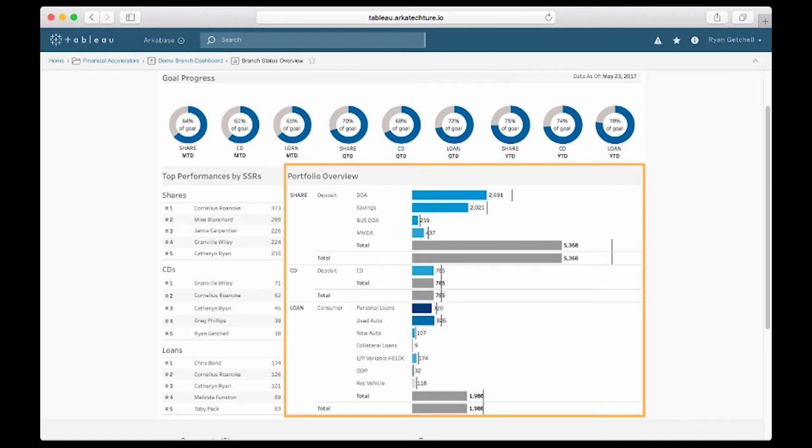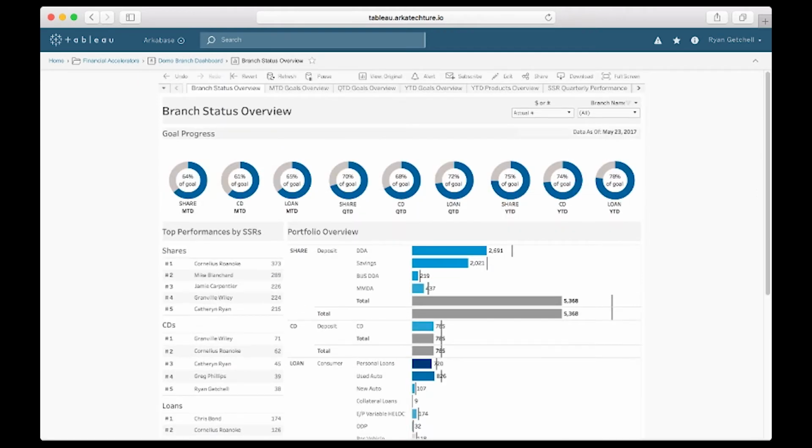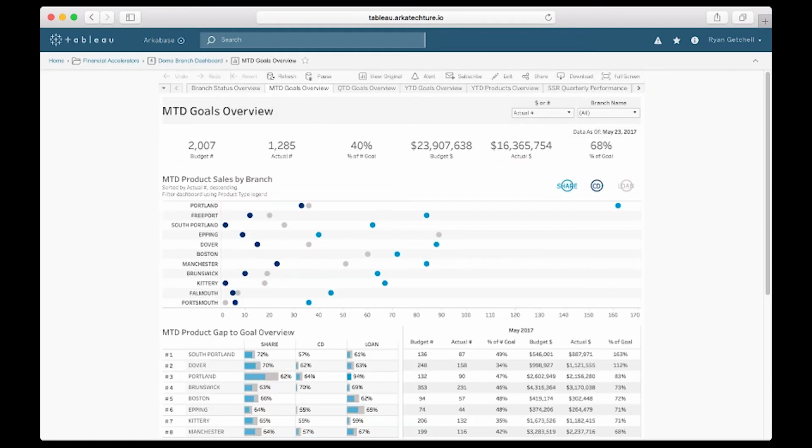Finally, the portfolio overview breaks down the product groups even further into the various deposit and loan account types. This is very important if your deposits and loans are tracked in multiple systems. You can hover over each product type to get a detailed product description. By default, this dashboard will show all of your branches. However, if you would like to see a subset of your branches, for example, only Boston, Brunswick, and Dover, you can select them from the filter and the dashboard will update.